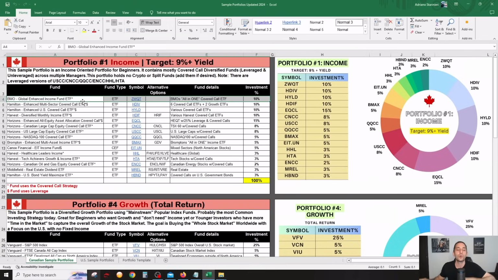ZWQT is BMO's all-in-one covered call ETF, where you have a lot of BMO's covered call ETFs in this one. When I say all-in-one, I typically mean it's an ETF that holds many ETFs, so it's very, very well diversified. HDIV and HYLD are Hamilton's all-in-one covered call ETFs. They do have a little bit of leverage in there, 25% leverage, so nice high yield there. HDIF is Harvest's all-in-one covered call ETF solution, which holds multiple Harvest covered call ETFs.